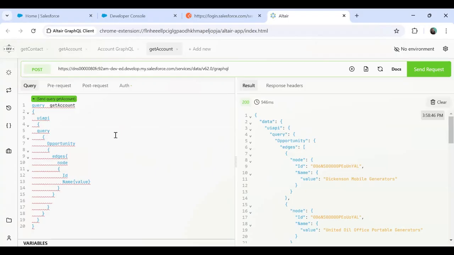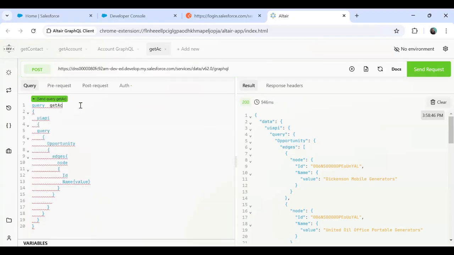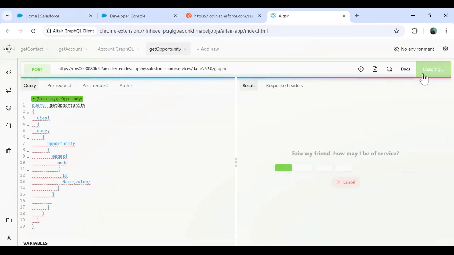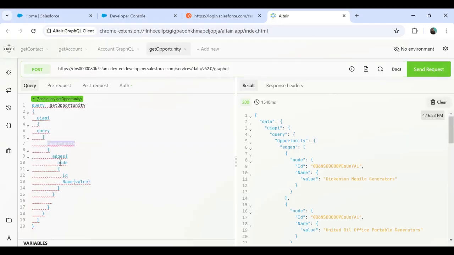So I'm going to make a change to this. The first thing I'm going to do is change this query name. Instead of get account, I'll say get opportunity, and send a request. You can see we are displaying only the opportunity ID and opportunity name.